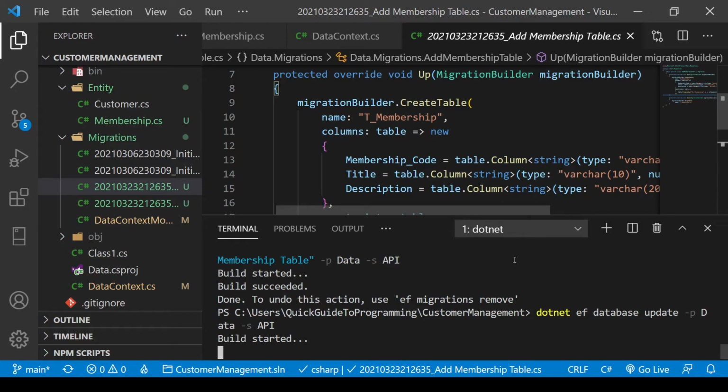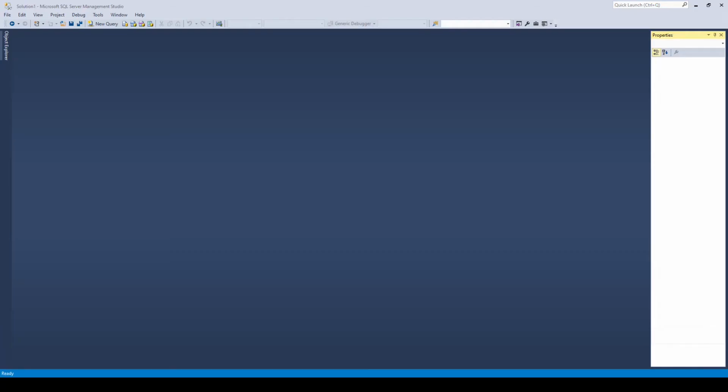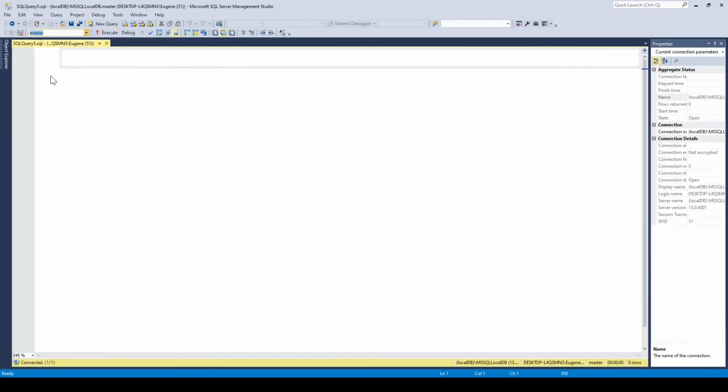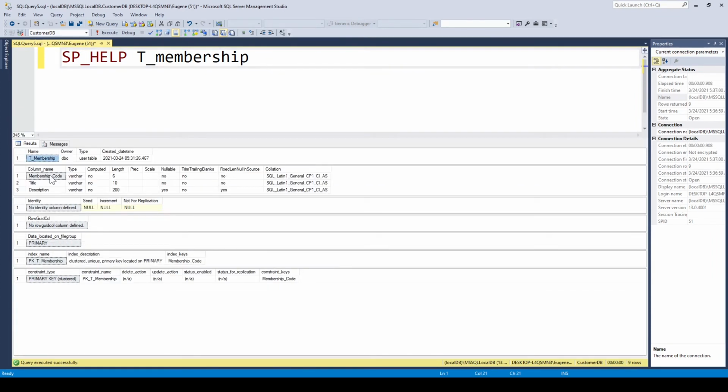Then we will check our database. Okay, done. In SQL Management, we hit new query. Then go to the database, customer DB, and sp_help t_membership. Okay, here we will see the table name is correct. Membership underscore code, length 6, not nullable. Title also not nullable, and length equals 10. Description is 200 and nullable. We also see that there's no identity, which is the auto increment. And then we can see that the primary key is the membership code.